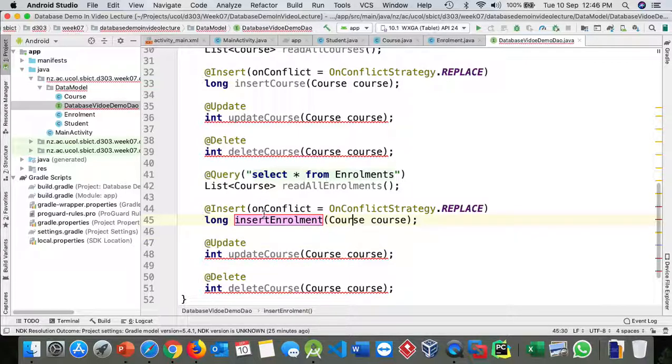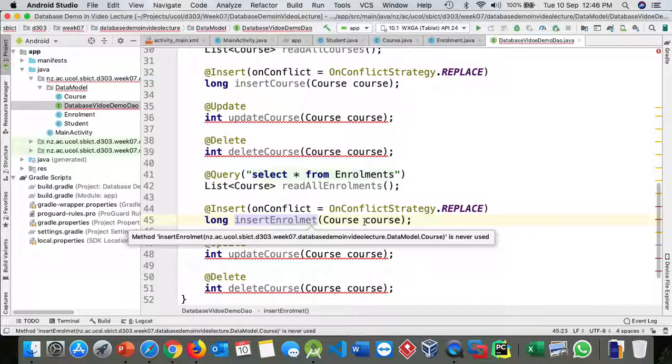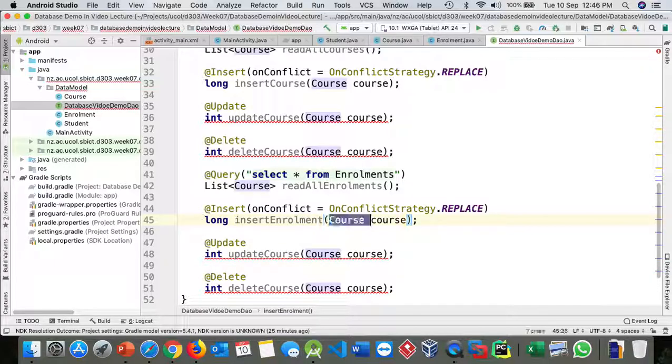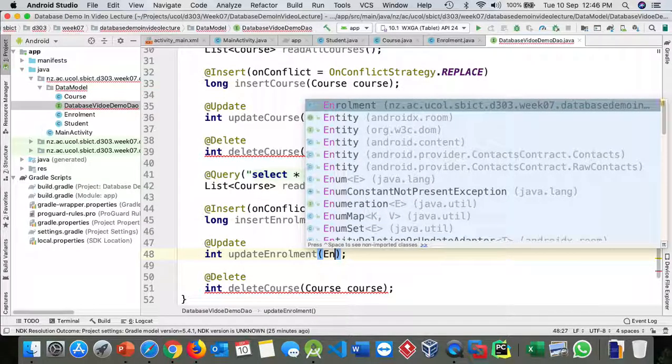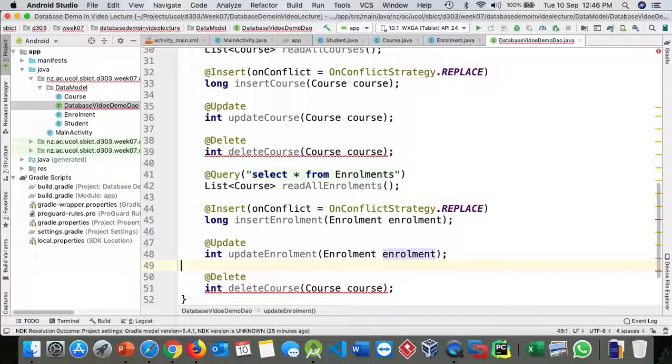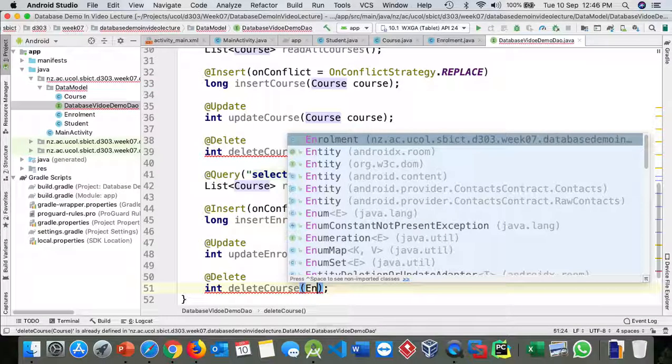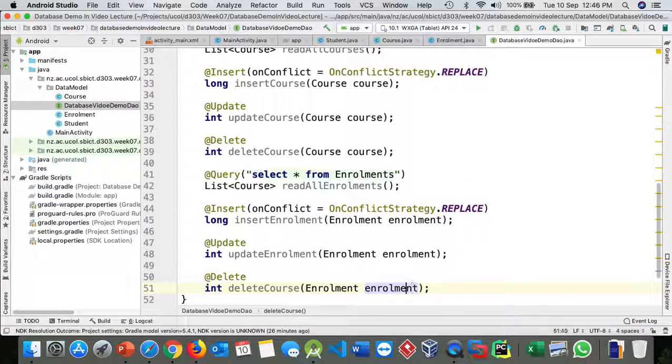Okay, what's happening? I see Control Z. Yeah, so enrollment, that's fine. So again we can say enrollment and enrollment. So here the same thing, this will be the enrollment, and then here will be enrollment, and then the same thing is for the delete.